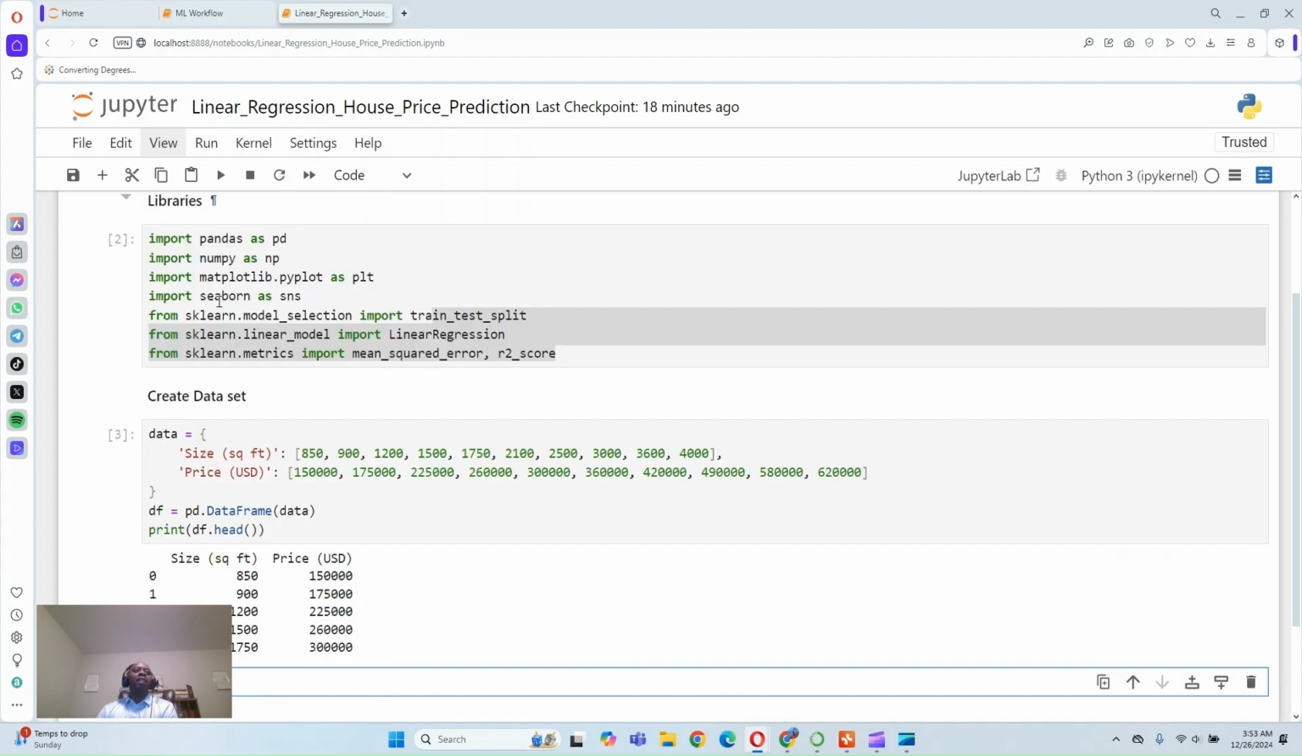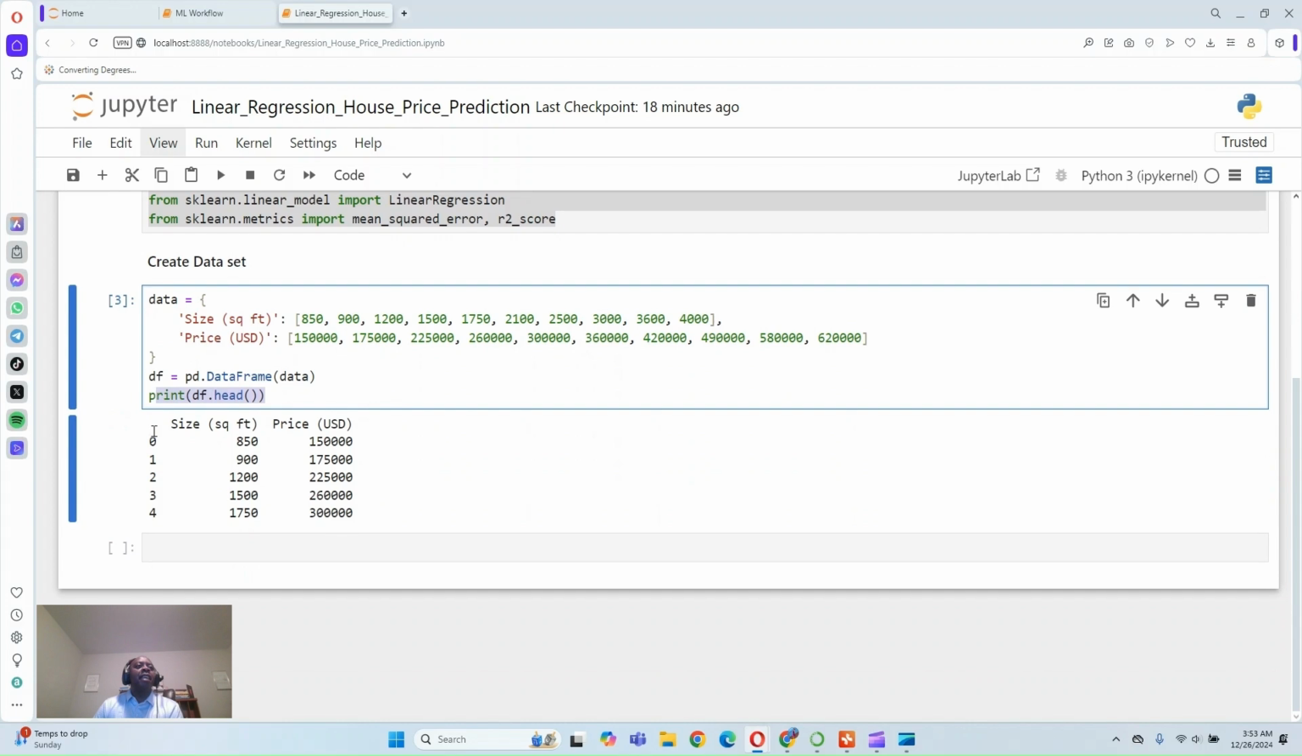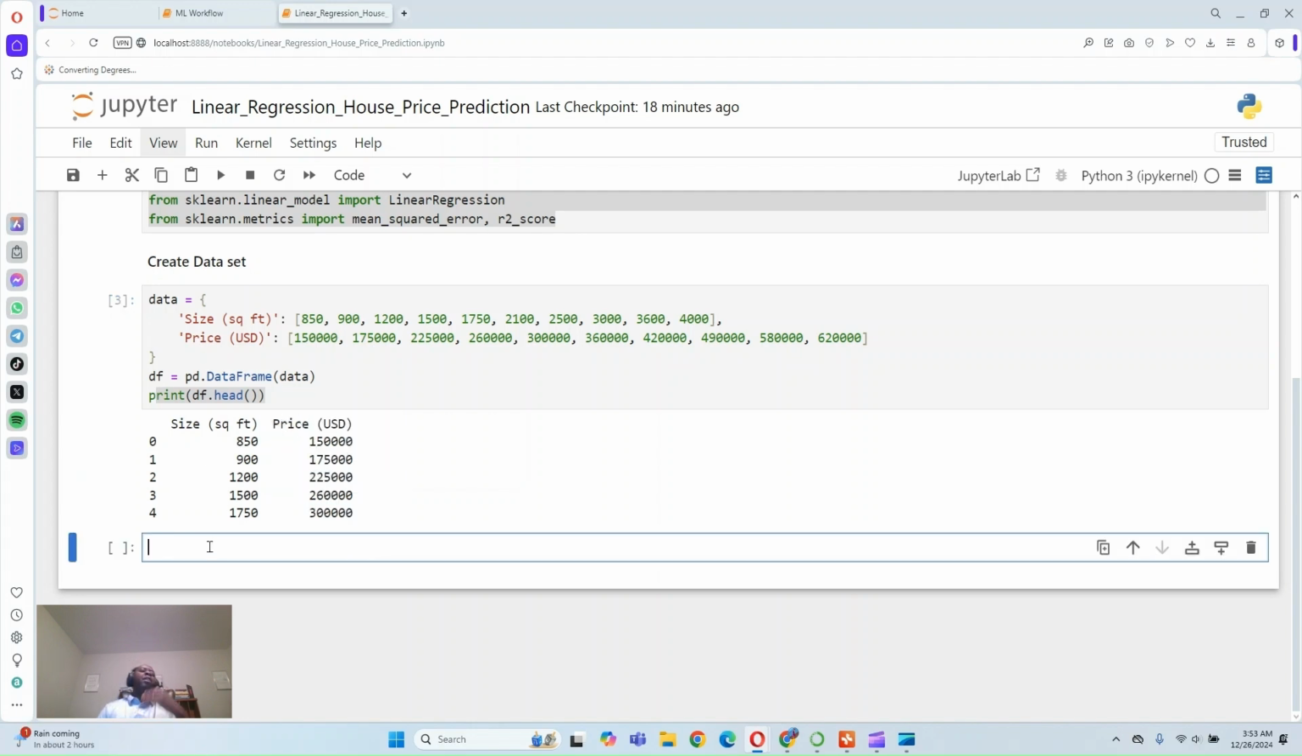All right. So I'm going to run it. So I'm printing head here. Here, just simply saying, give me the first 5 rows. So same thing here. 850, we have 150,000. For a 1,150 square footage house, we have 300,000. All right. So now we have our data set.